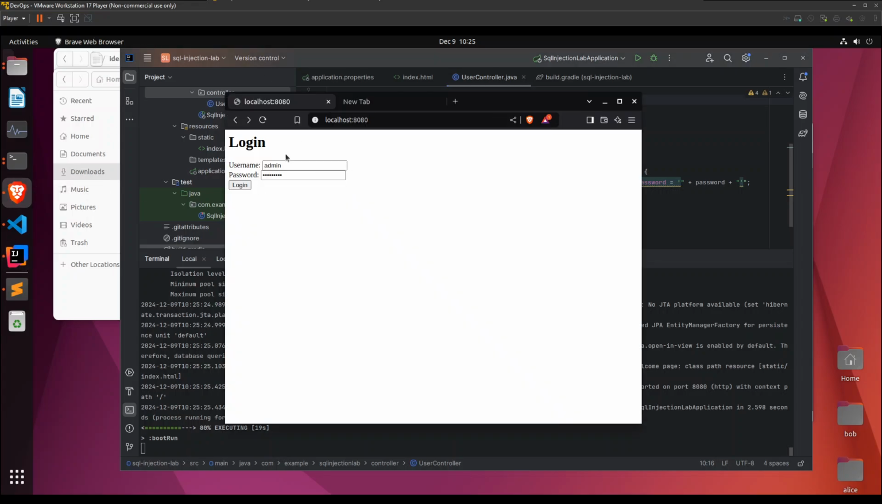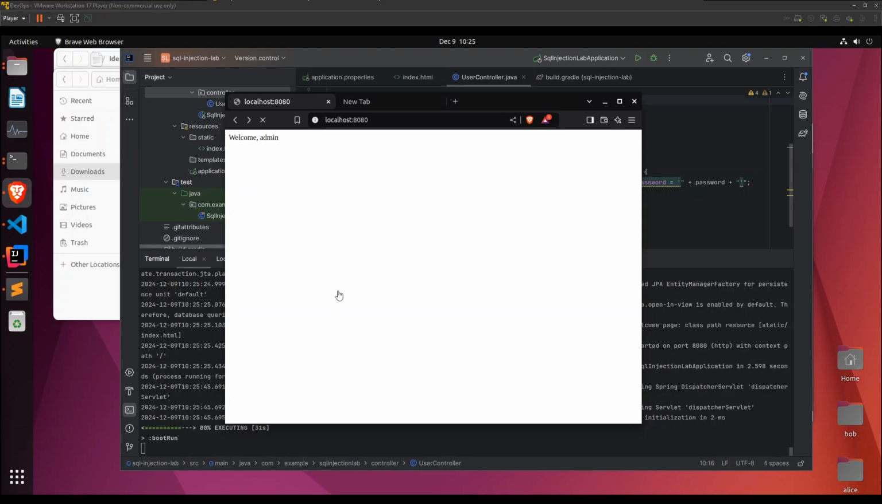So let's see what happens. Here we have our login. I'm going to put in my admin and my admin password. If we log in here, we get welcome admin. So here my login is working correctly if I'm putting in the username and the password.